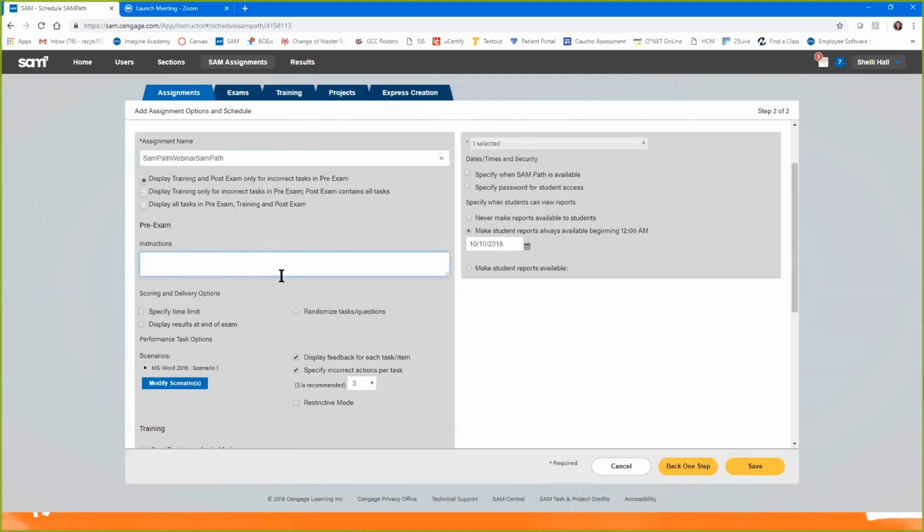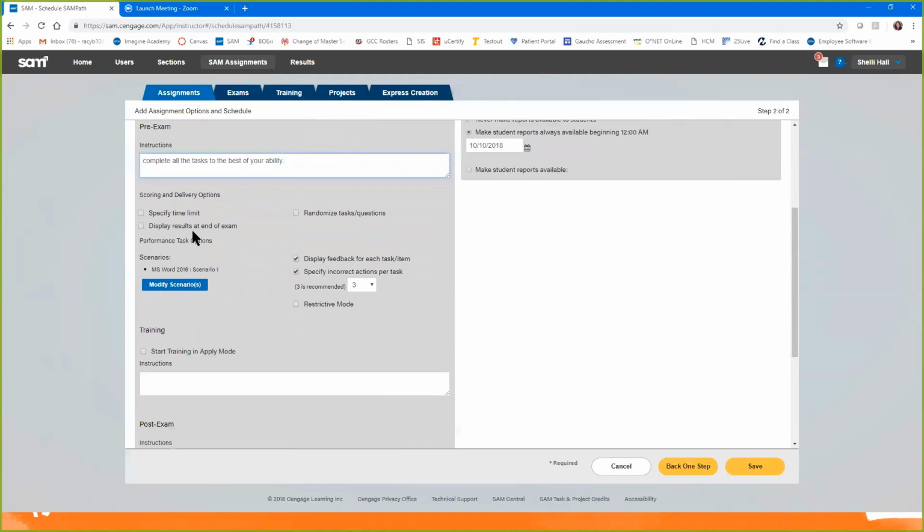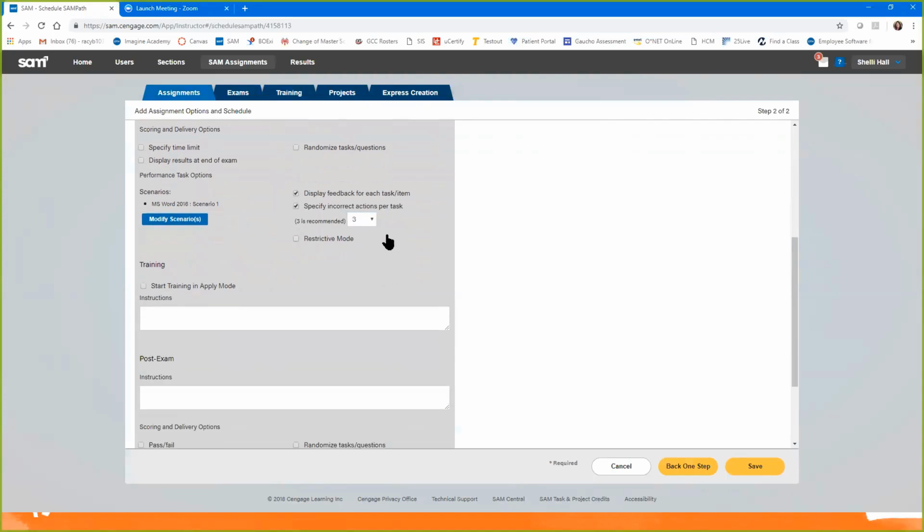So what you can do is type in your instructions for your pre-test. Okay, you can set your time limits, display results at the end of the exam, randomize the task. These are all options that you can always display. You can choose your scenarios here. We've got scenario 1. I'm just going to keep it on the default. And then here are all your different options. You can set up restrictive mode or not. This is our default, and we pretty much keep it here on our campus.